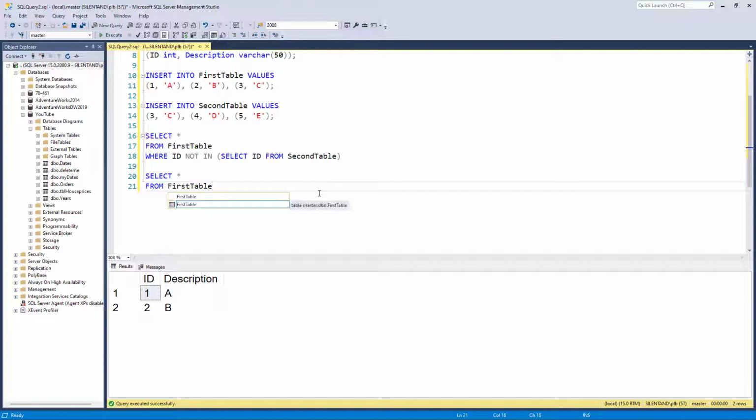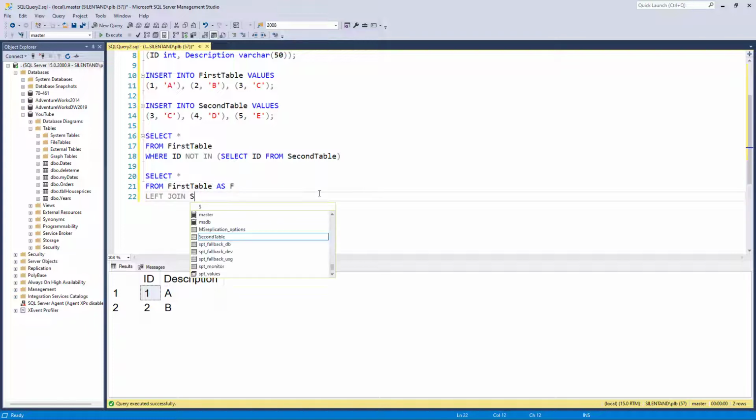Now, when doing joins, I usually use an alias. So as F for first table, and then I'm going to use a left join. So a left join, and I'm aliasing this as well. Now, if you are wondering, okay, what's the difference between a left join and an inner join and that sort of thing, then have a look at the link to the video that you might see at the top of your screen. That'll explain the different types of joins.